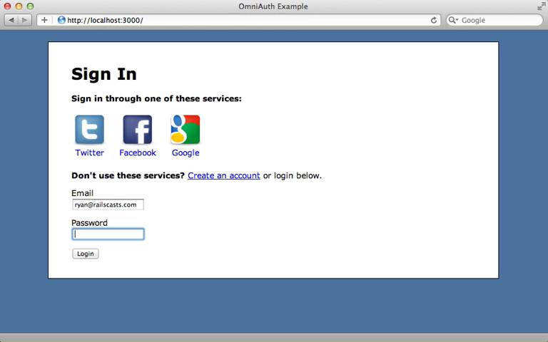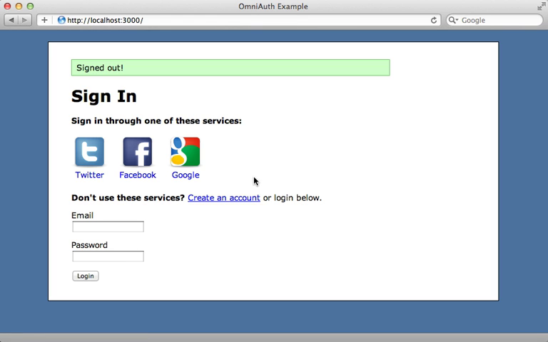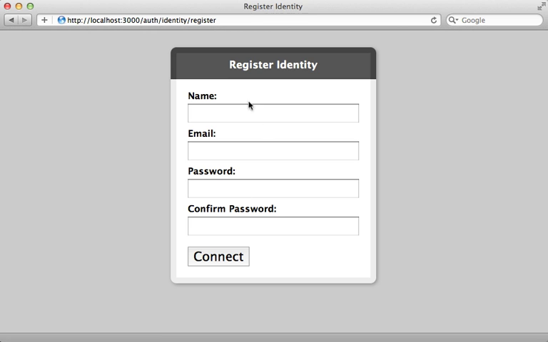Let's see if it works just like the other one did, and it does. So now we're signed in, log out, works just like we expect. So now we just have to tackle creating a new account. So we'll need to make a separate page which has a form similar to this one.